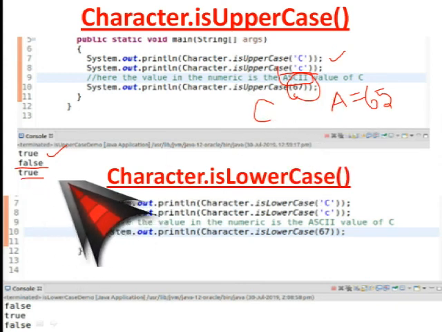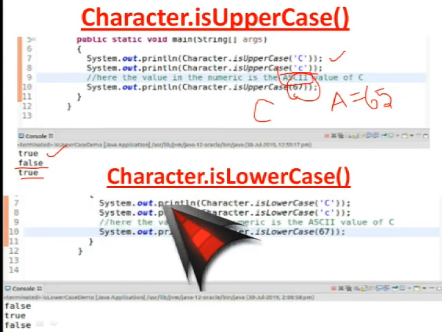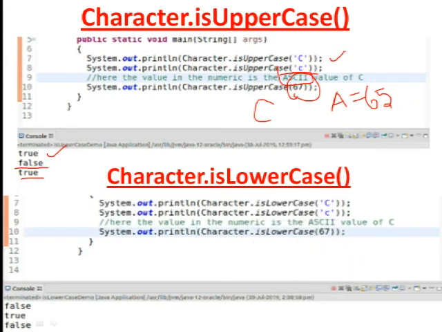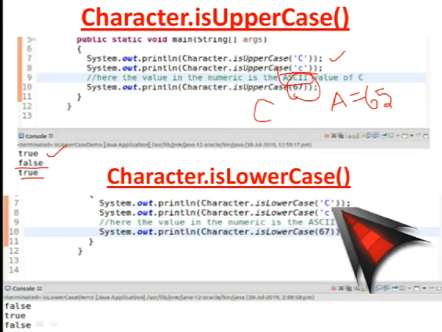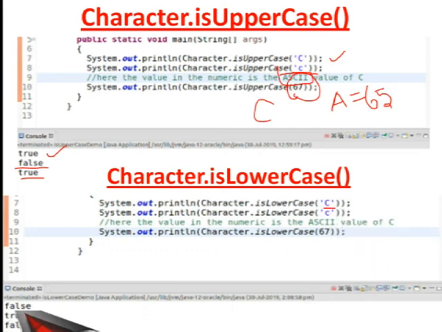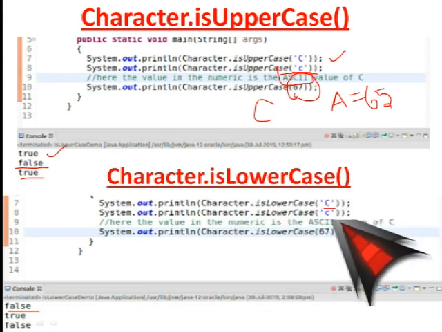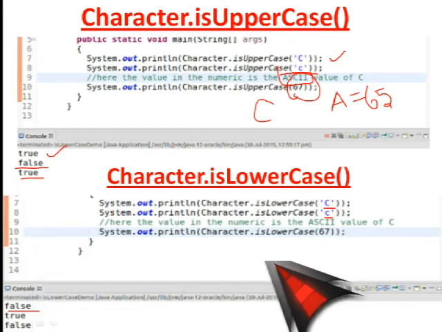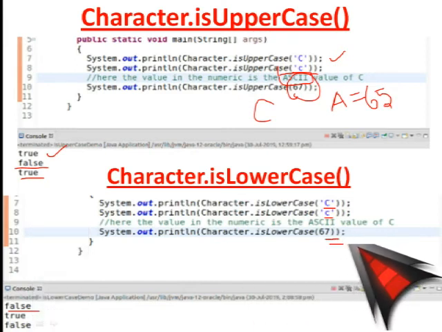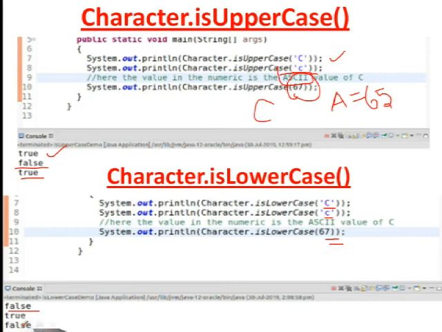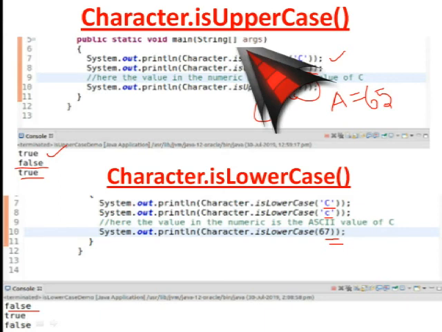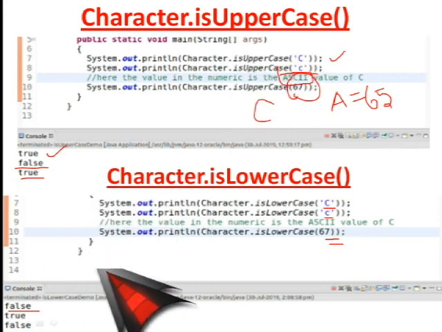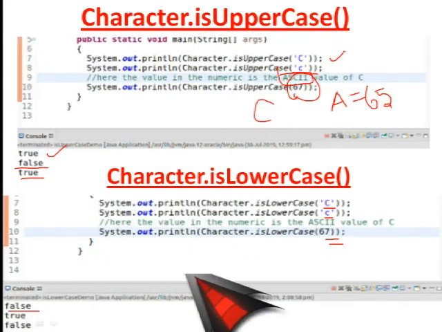Similarly, if I do the same checking for lowercase, capital C is not lowercase, so the first result is false. This is a small letter c, so the result is true. And the last, 67, which is applicable for capital C, gives false over here. It always returns true or false. The ASCII value of small a starts from 97.